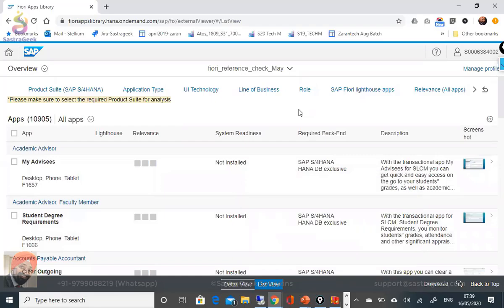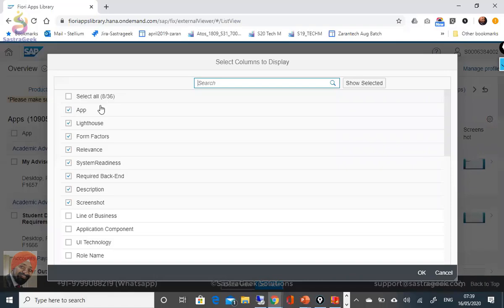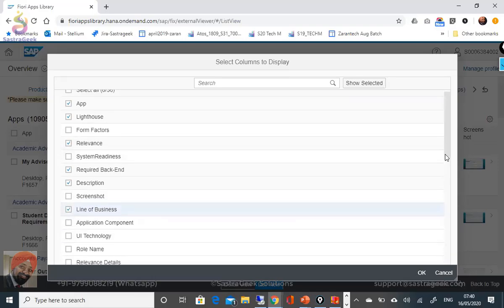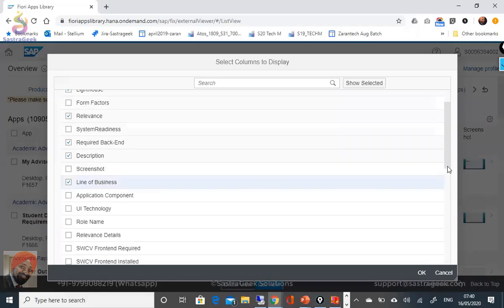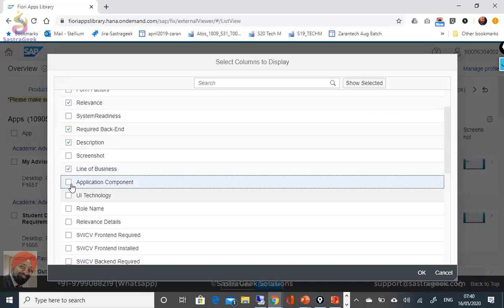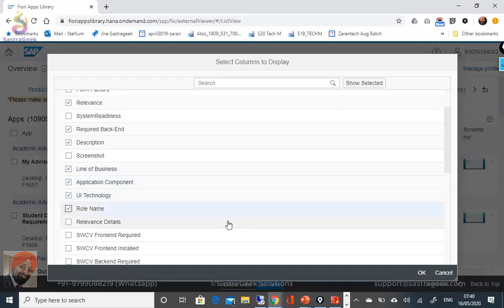So in total, we have 10,905 applications. If you want to analyze them in Excel and you want to download it, you can actually download everything here. You first need to go into the settings. You need to select which columns you need. So form factor we don't need. Required backend system, screenshot we don't need. System readiness we don't need. Line of business we require. Application component, UI technology, role name, relevance details.